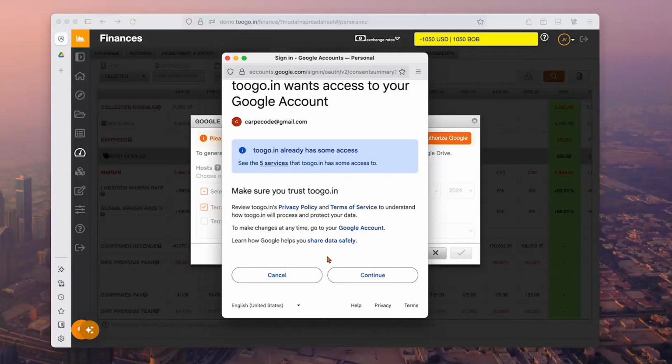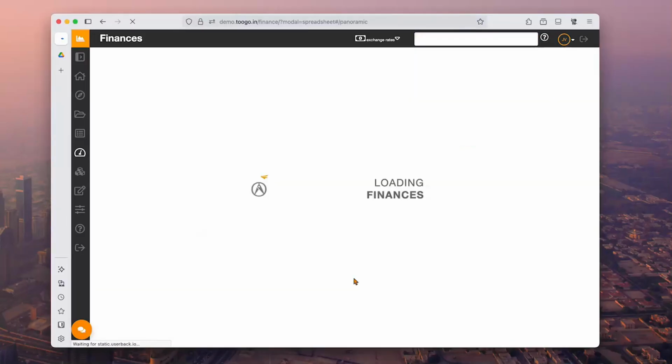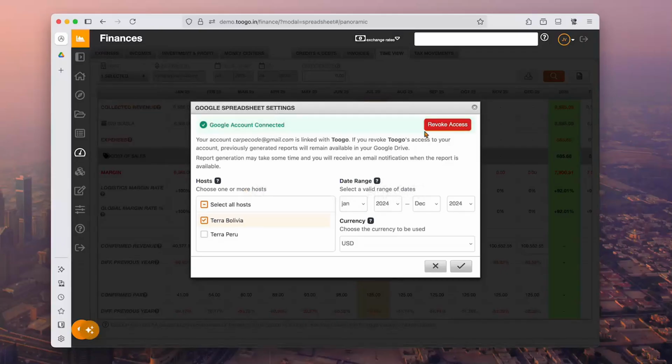Once it's verified by Google, it will only ask for a username, password, and show a list of what it will have access to. Continue. The page reloads and is now connected to my account. It tells us my account is connected with Toogo. If I remove access, my reports will still be available, right? In my Google Drive, no, they are not deleted when I remove access.